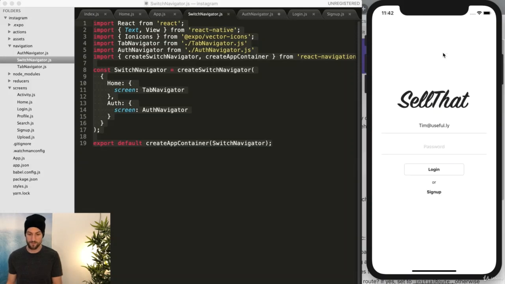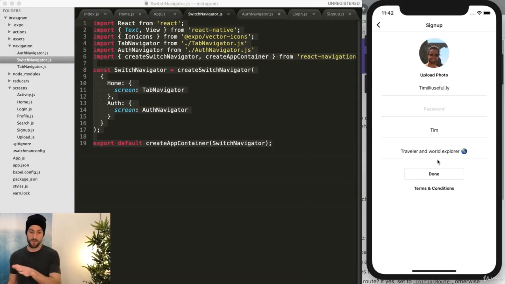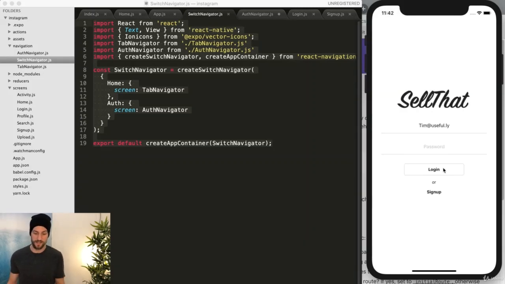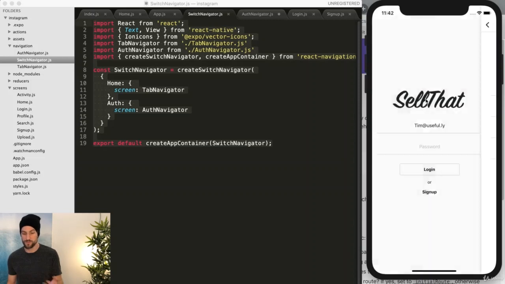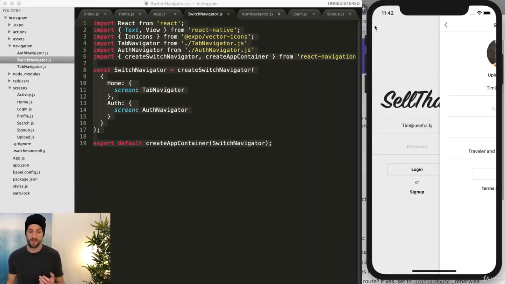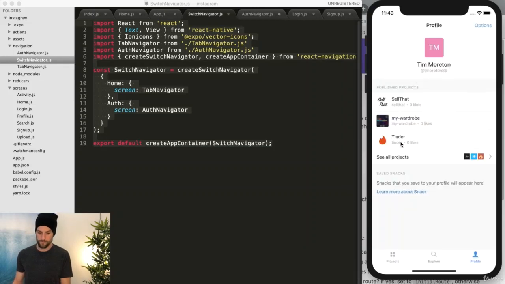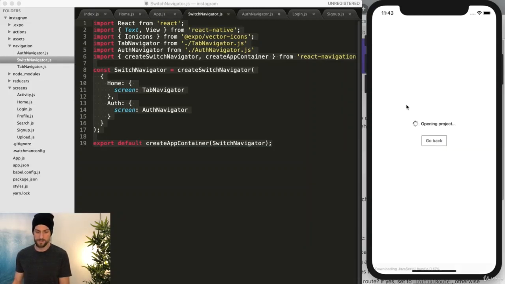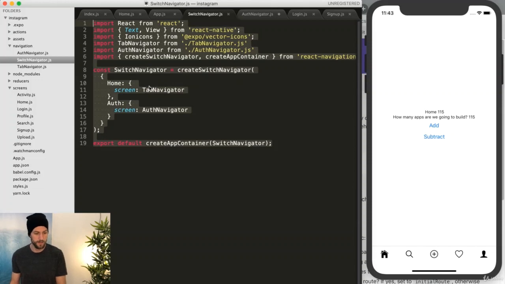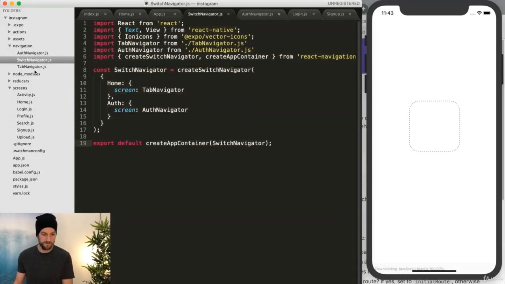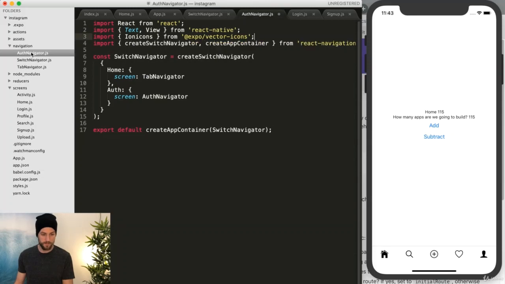Actually, I can show you exactly what we're doing. So right now we're on the login page and we have sign up and you have that transition, but we're able to go back to login. So you want to be able to switch between these pages, and that's the navigator we're going to create right now. Let's go back to our project. So switch navigator is good to go, and now we need to configure AuthNavigator.